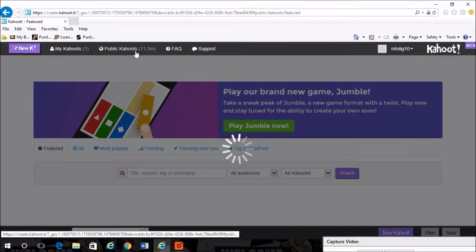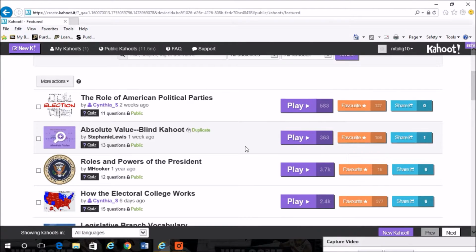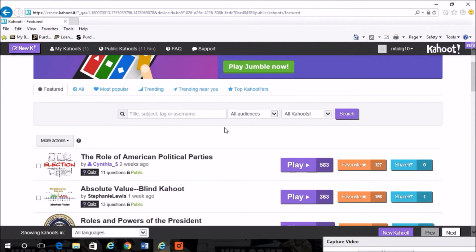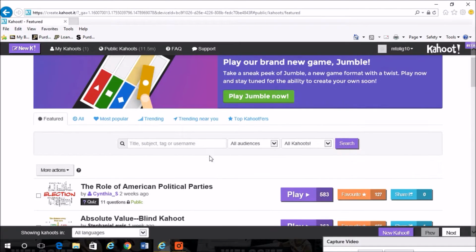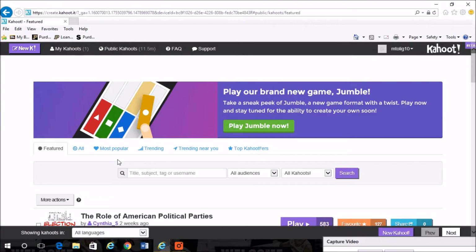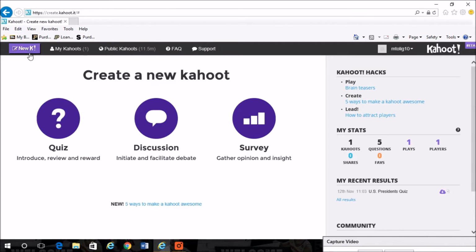And then you've got your Public Kahoots. This is where you can search for any quiz that you want. You can search based on your audience, based on the type of Kahoot you want. It's just a great way to find an interactive Kahoot without necessarily having to make one if you don't have the time.